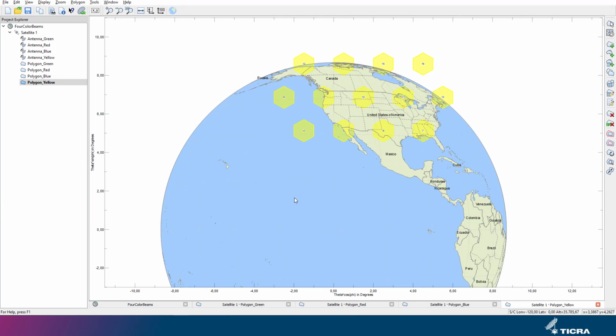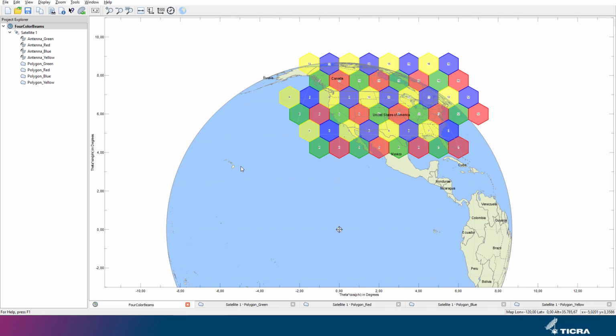With all 4 sets of polygons set up, we return to the composite view. Here we see the polygons for all 4 colors, which is what we wanted to set up in this video. And in another SATSOFT video that we link to, we continue the setup of antennas and computation of associated 4-color antenna beams.